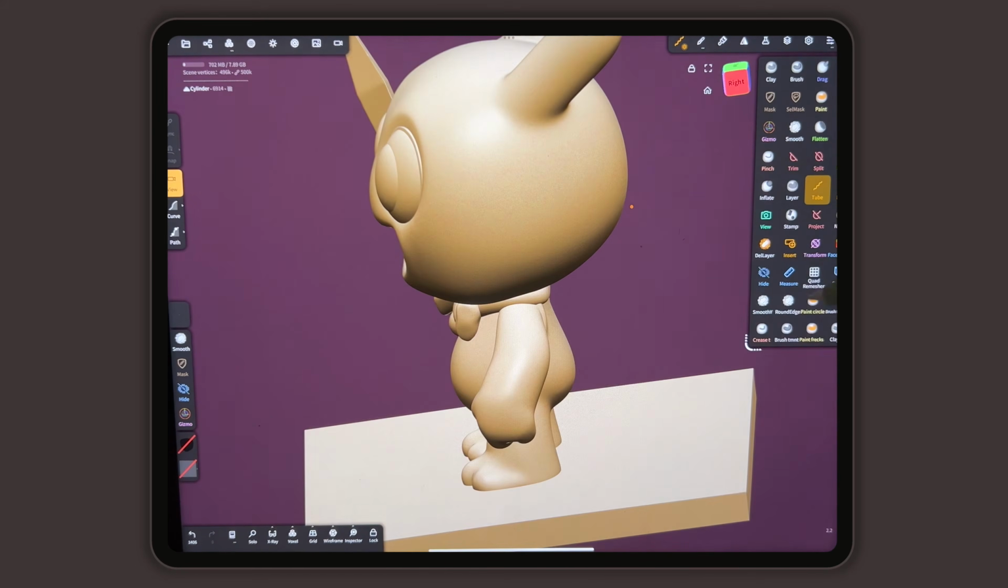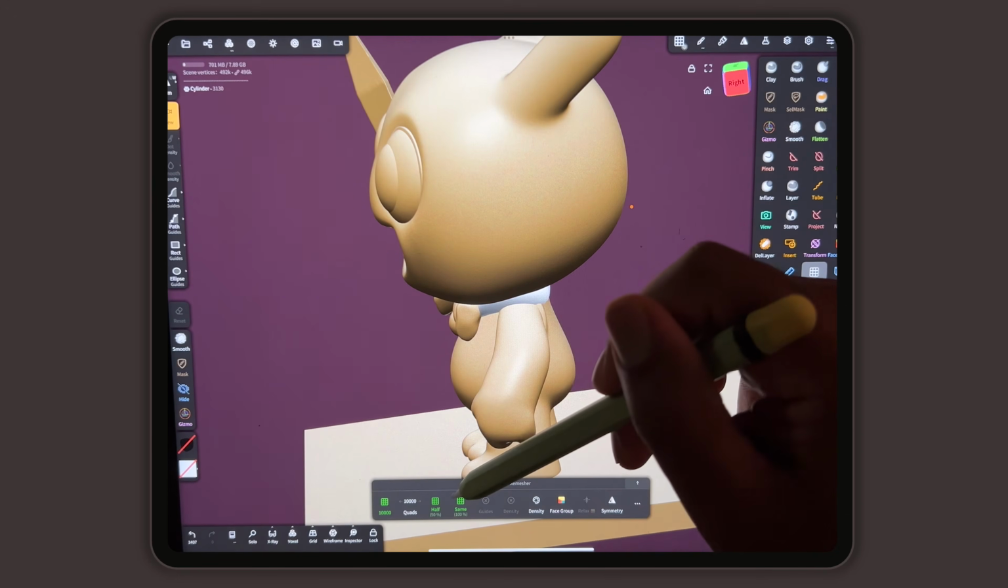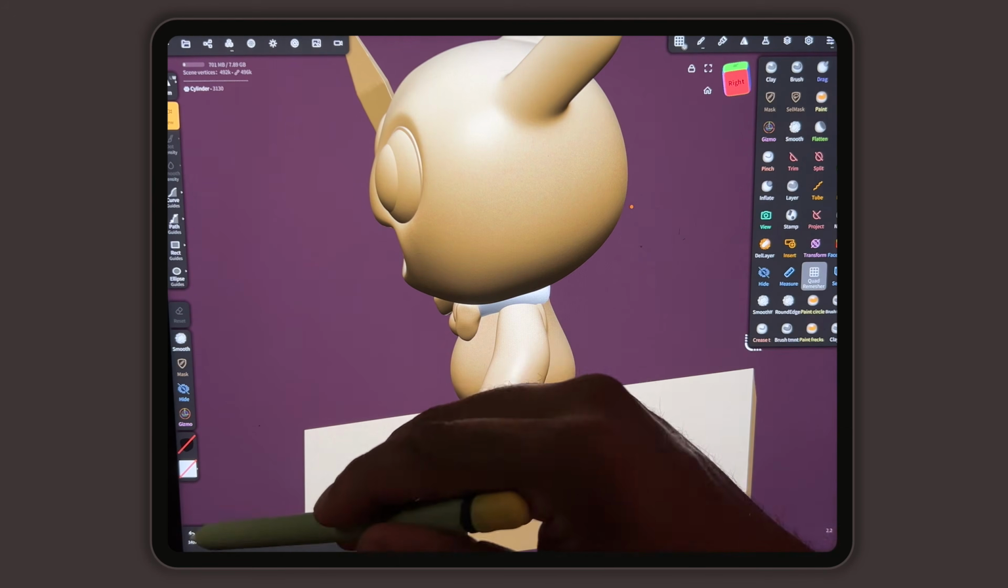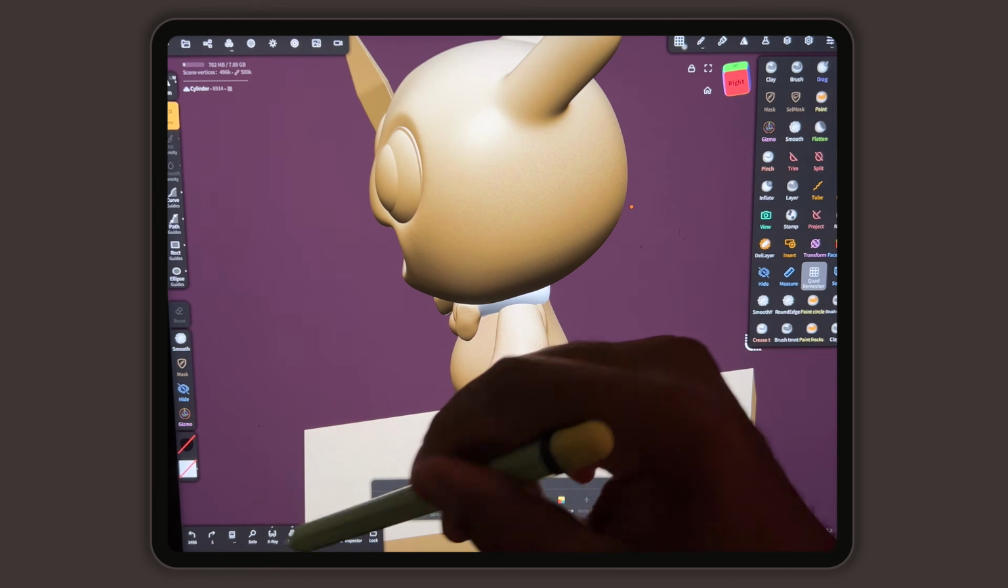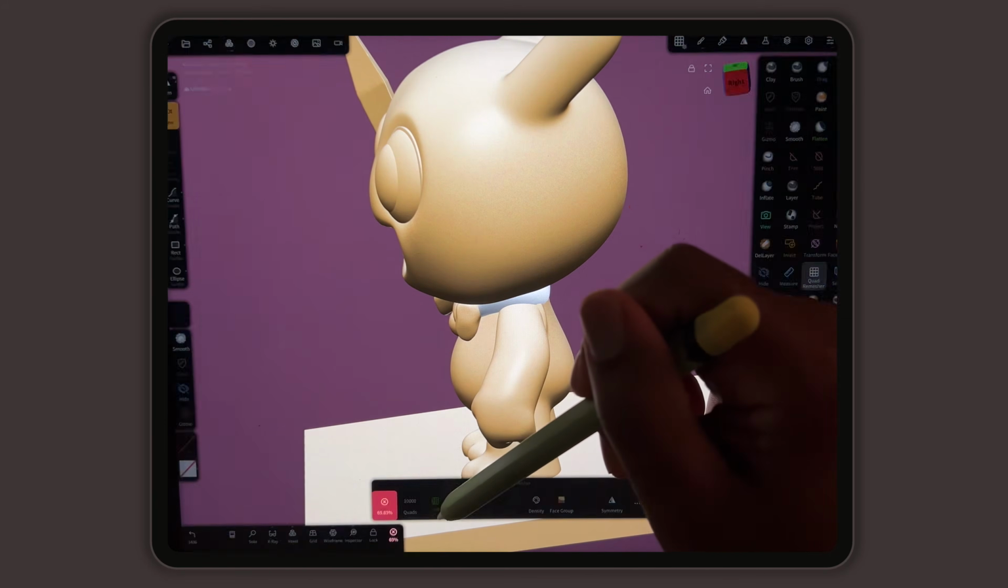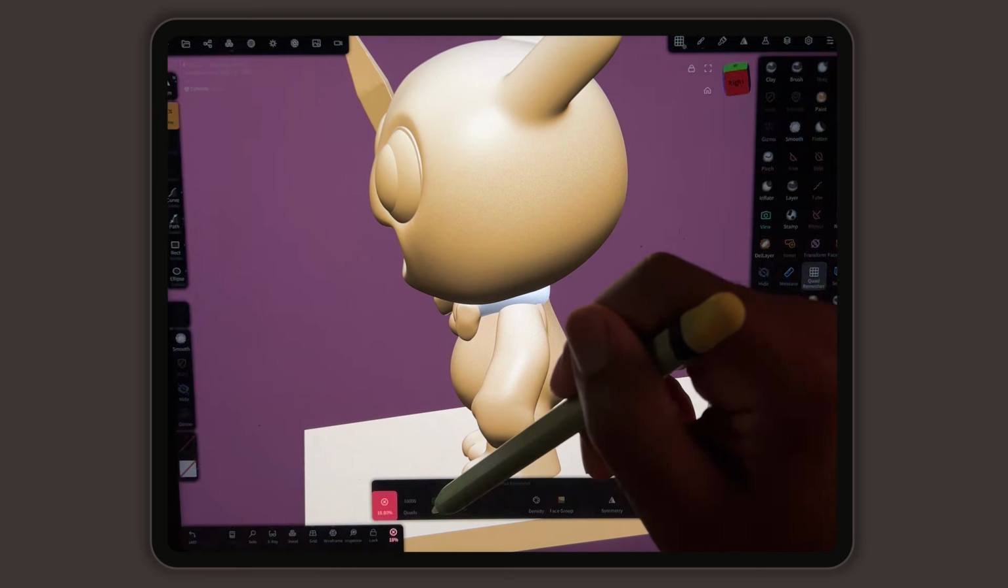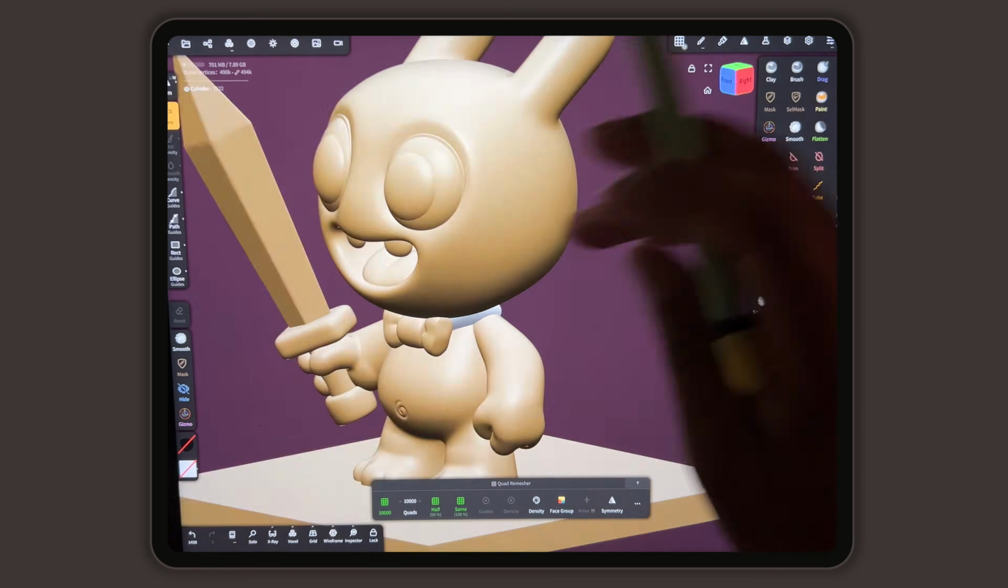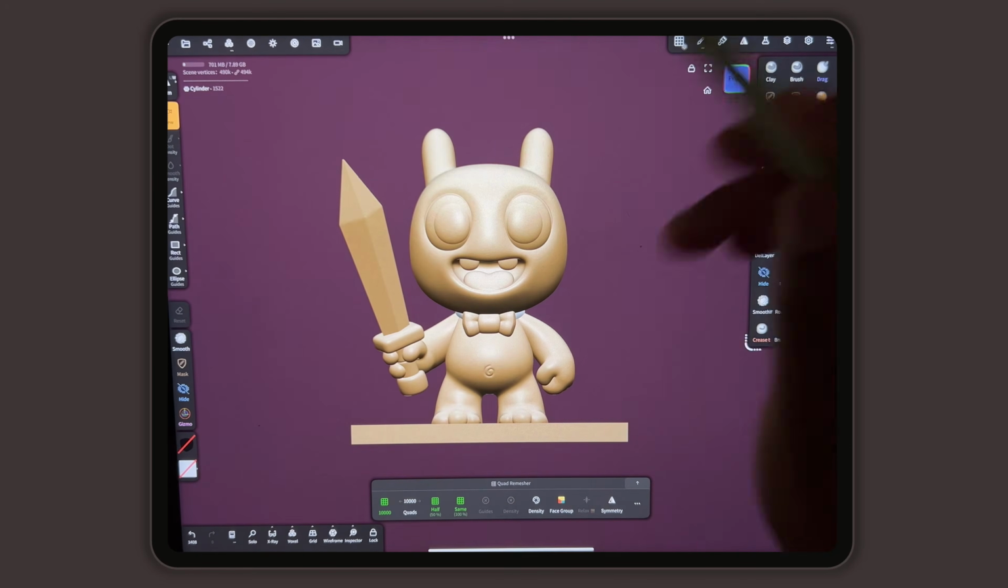Oh, that's 6,000. Let's see what Quad Remesher has to say about that. Oh, it did half and it went up. That's bananas. Oh, no, it didn't. It went to 3,000. Good.